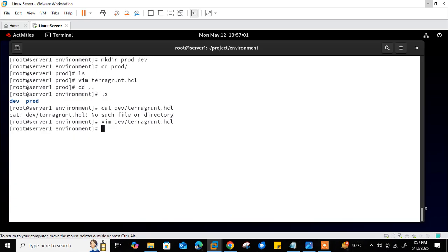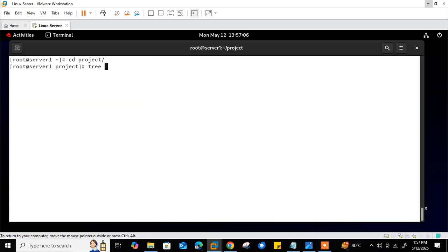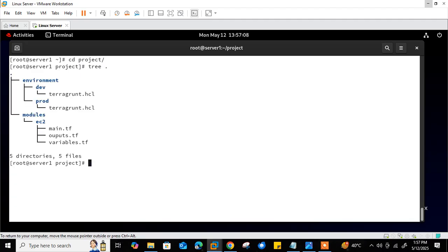Now let's talk about the directory structure one more time. If I go to my project and run the tree command, you can notice in short we have a main project folder, and inside it a modules and an environment folder. In modules we have an EC2 module with all the configuration, like the main, variables, and output.tf files, and in the environment folder we have two different environments, one for dev and the second for production, with their own terragrunt.hcl configuration files where the input values are clearly mentioned, right?